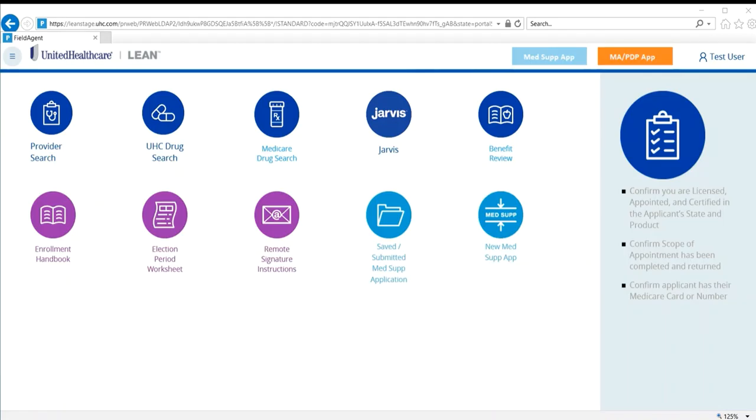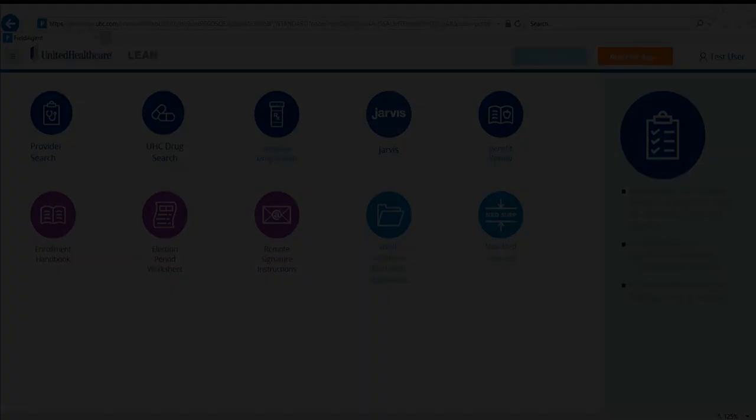Now that we've covered what the consumer will see, let's look at what you, the agent, will see as the consumer signs, and what are some of the items you will see if they don't sign on time or if they click on the I did not receive a code button.